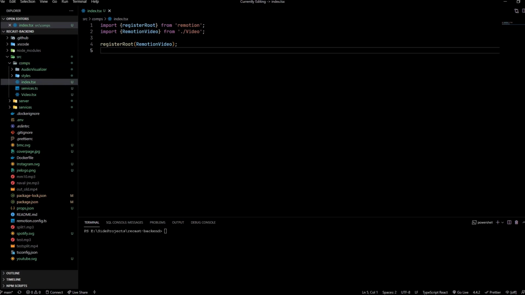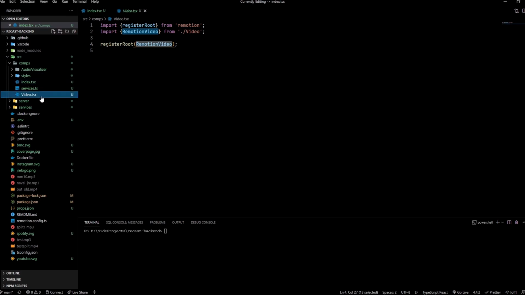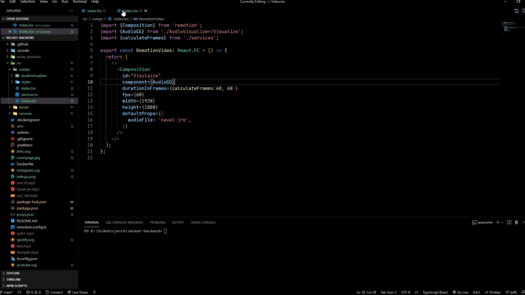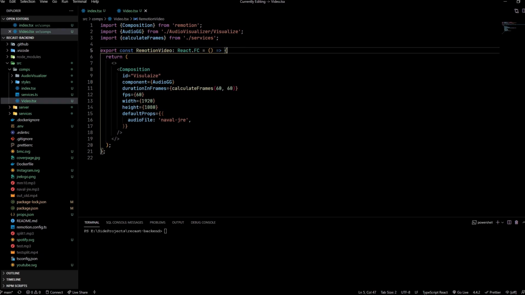We have index.tsx, whose contents are open here, and this might look similar to what Create React App does, because there you also use ReactDOM where you register a root where all the React components are loaded inside of it. But here you get a registerRoot method, which is imported from the Remotion package, and you pass in a Remotion video. Now a Remotion video is actually a functional React component which consists of compositions.